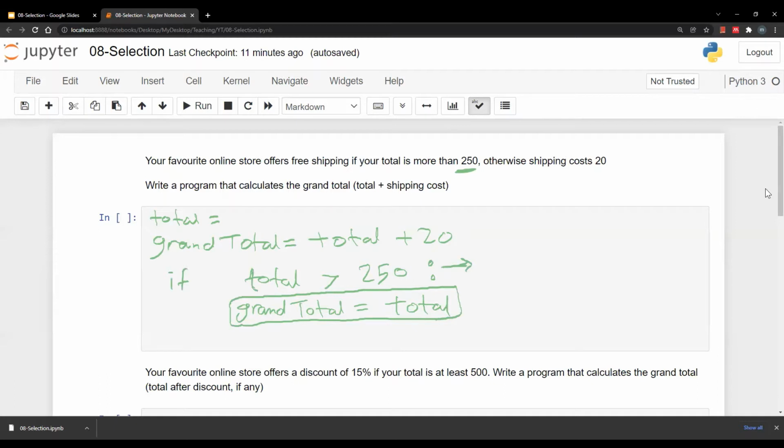Now to make the code attached to a condition, we push it to the right. We indent the code. The indentation is just to tell Python that the line down here is associated with the condition here. So only execute this when the condition is satisfied. So let's see how I write code that does exactly that.